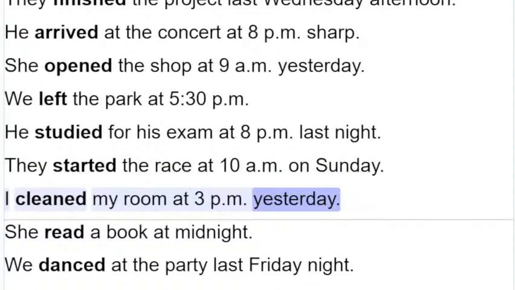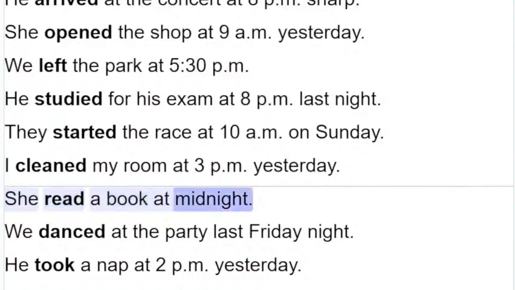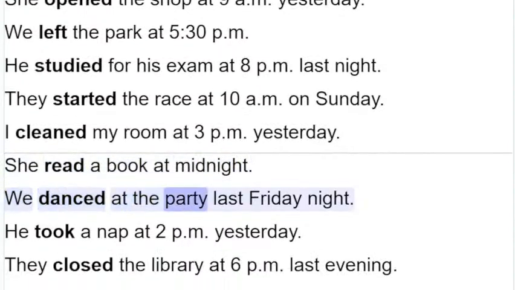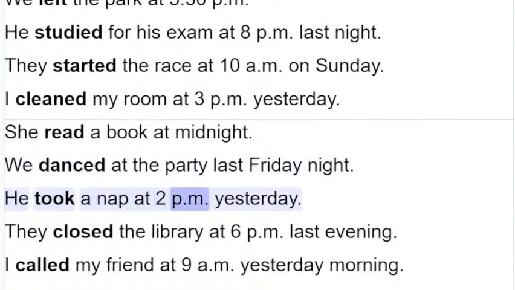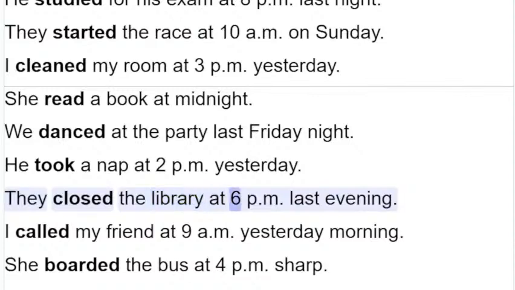I cleaned my room at 3 p.m. yesterday. She read a book at midnight. We danced at the party last Friday night. He took a nap at 2 p.m. yesterday. They closed the library at 6 p.m.